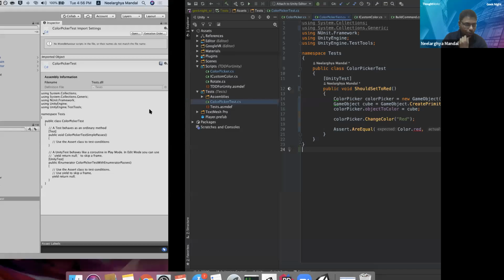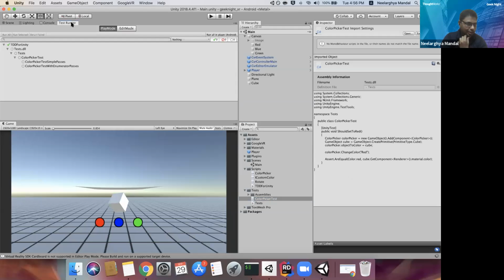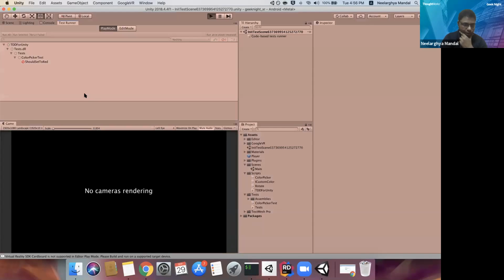Now, as you might know, TDD starts off with a failing test. So what we expect is this test to actually fail, right? Okay. Once this loads, you can find this test runner inside of Windows, General, Test Runner. Let's start by running this test.